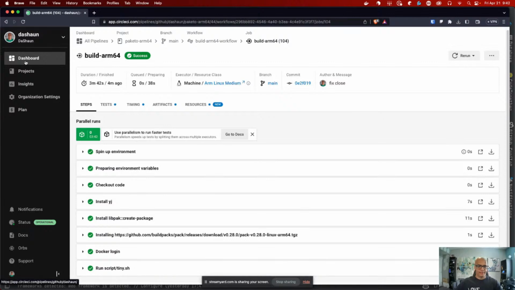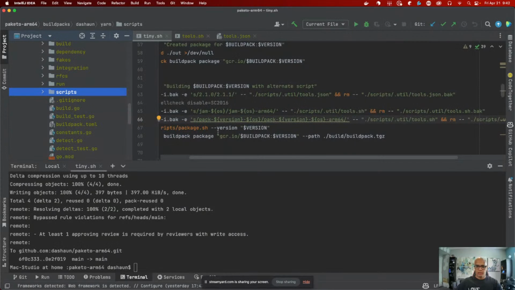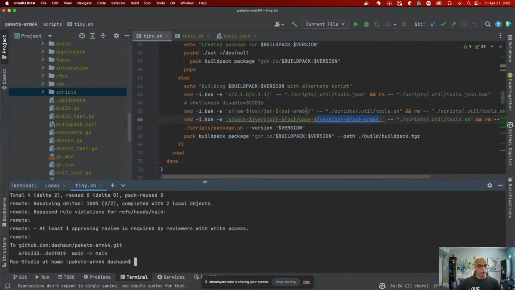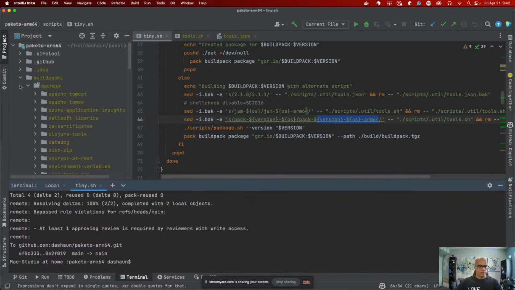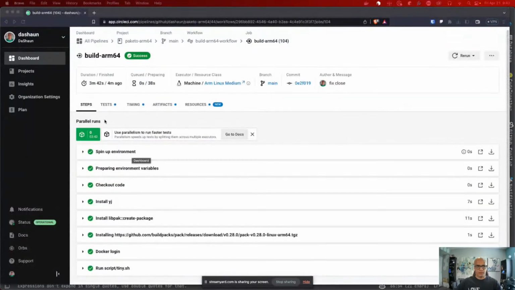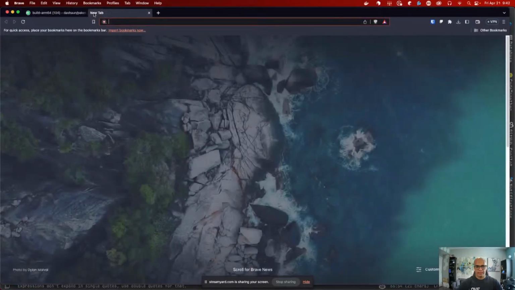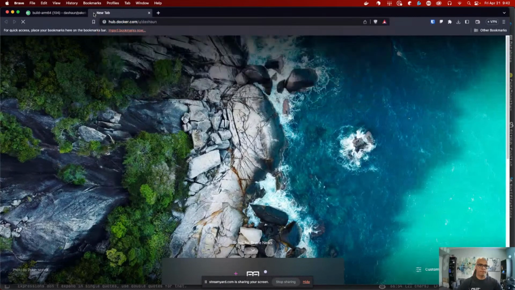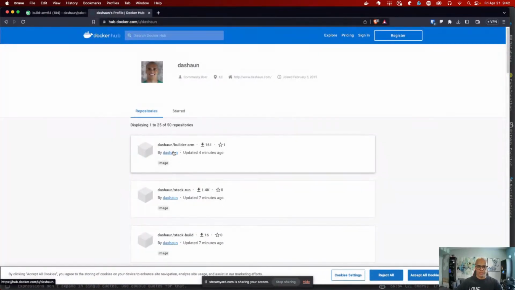Let's take a look. The last thing I did was I changed the pack CLI. The pack CLI, I needed an ARM64 version to run to build this ARM64 version. So let's take a look. That looks like it worked. Let's see if we have a new version. I got the ARM version.